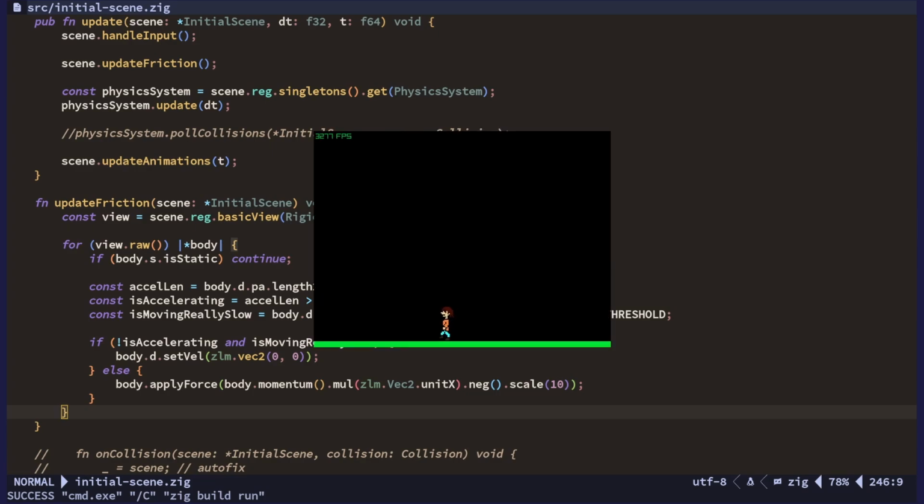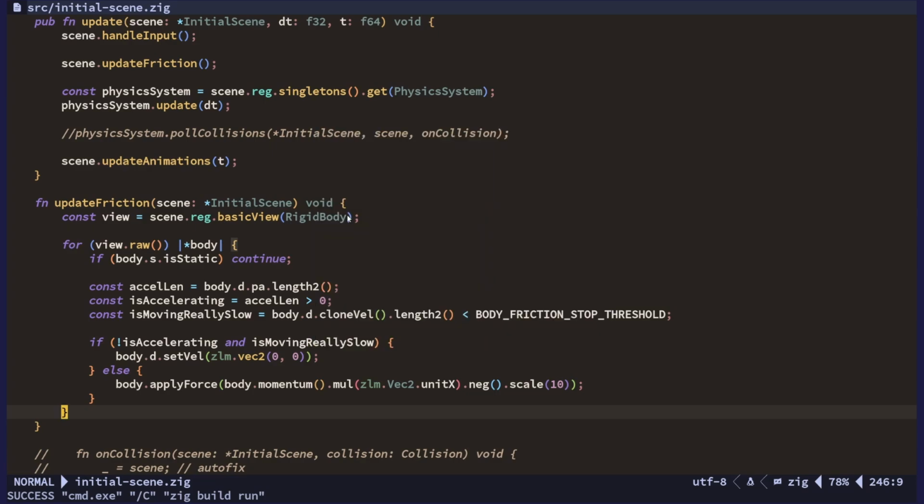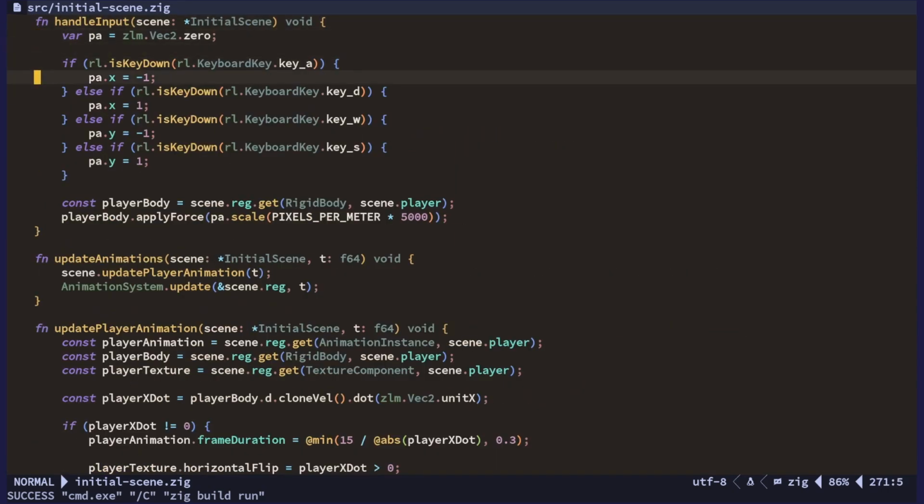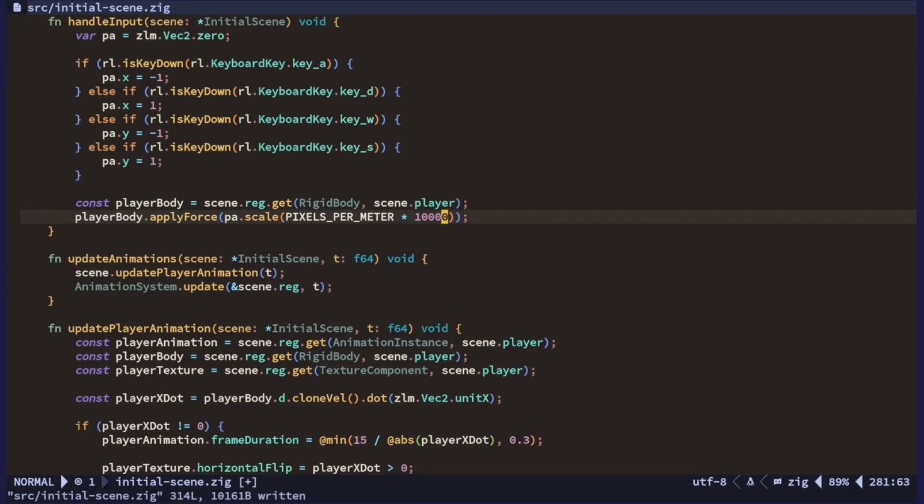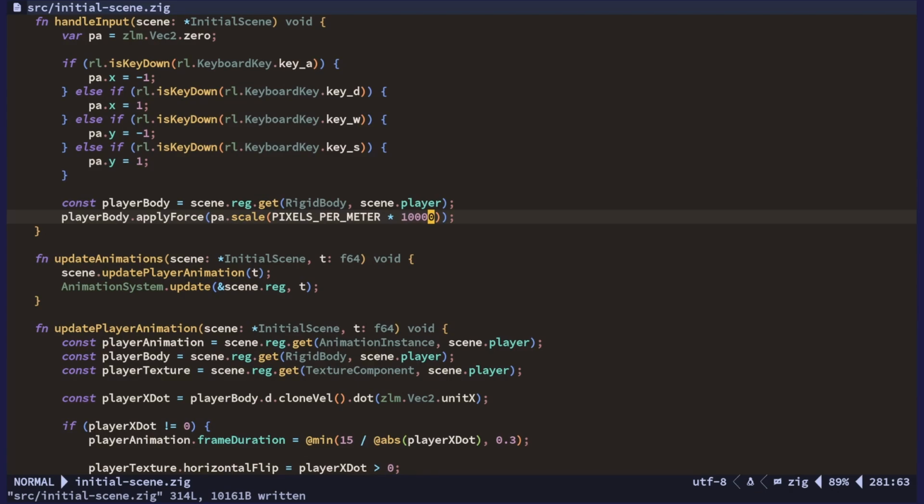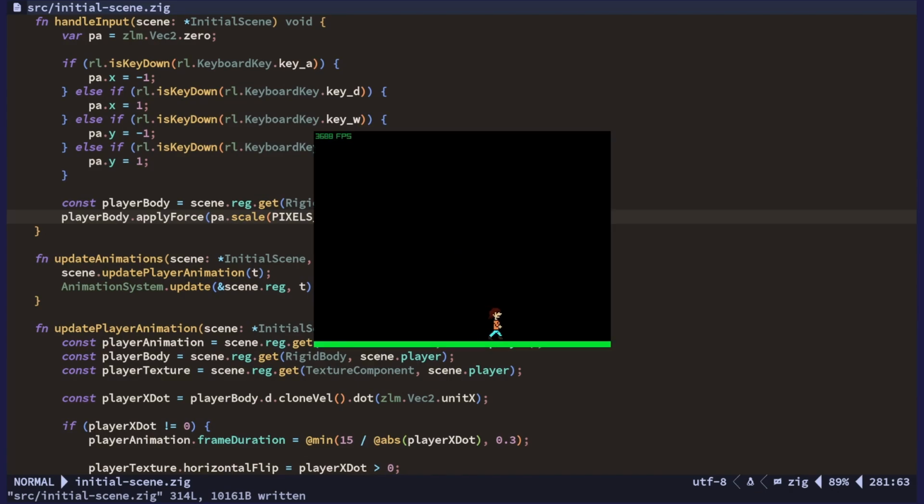So we're only applying this on the horizontal now. Okay, cool. We might either change this scale or change the speed. So let's try change, because I want the character to move a little bit faster. So let's go to handleInput. We're scaling by 5,000. Let's try 10,000. Yeah, okay. That feels a little bit better.